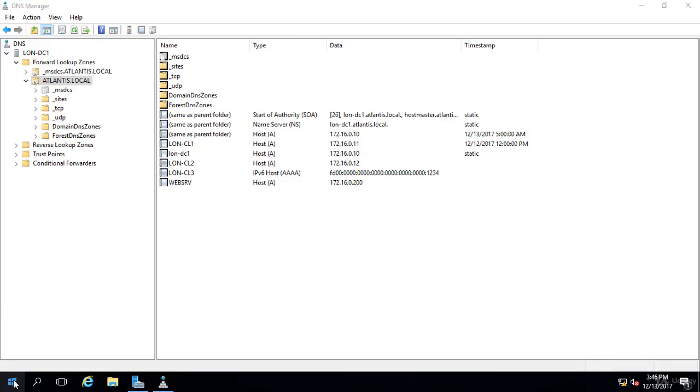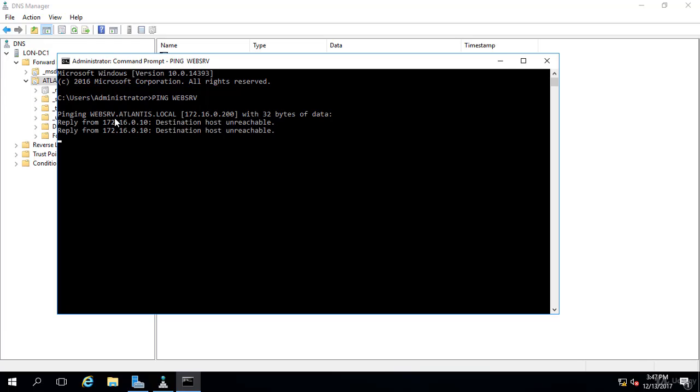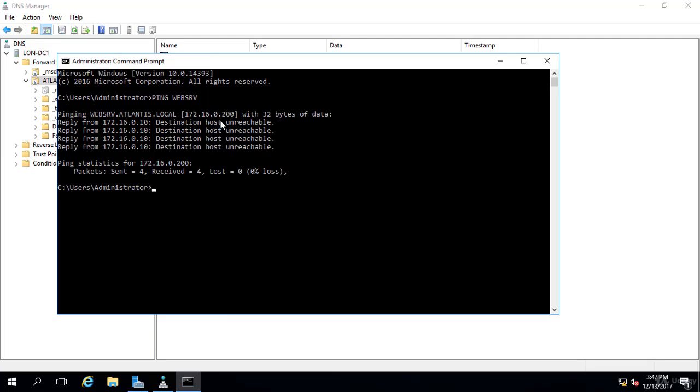If I go to the command prompt on my machine, I'm going to type ping web SRV. Notice it automatically resolved that web SRV to IP address 172.16.0.200. Now, it gives me destination host unreachable, as expected, because that's not actually a machine that's on my network. But what I know to be true is DNS completely worked. It took that name and resolved that name to that IP address.